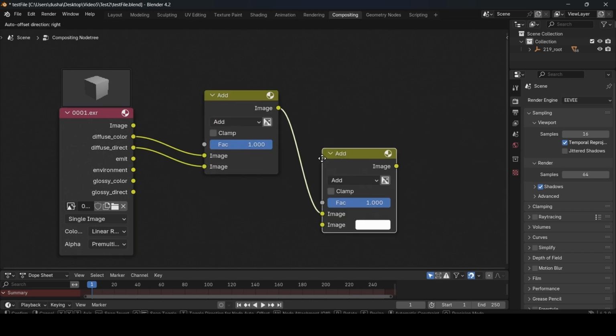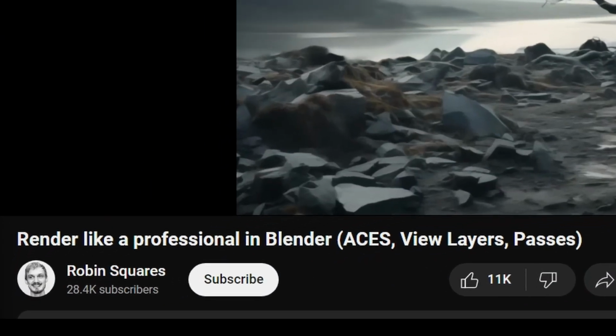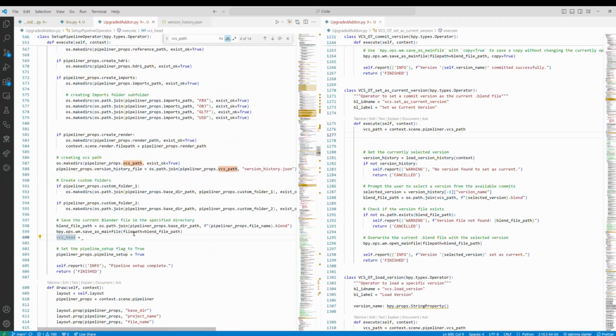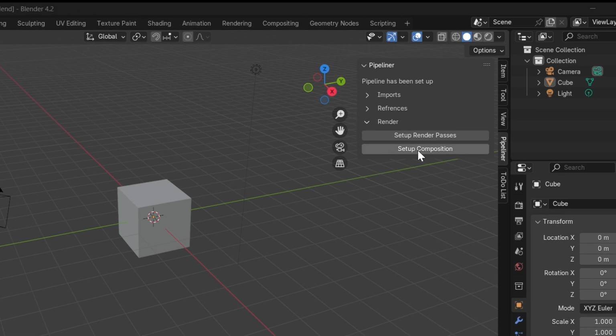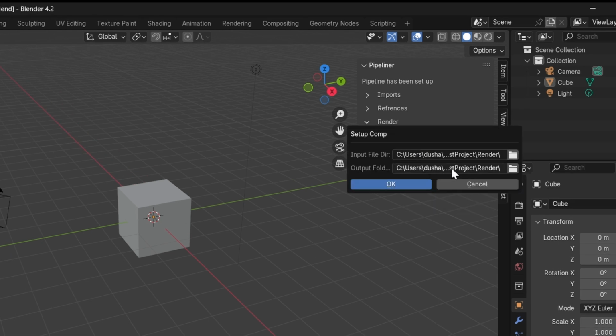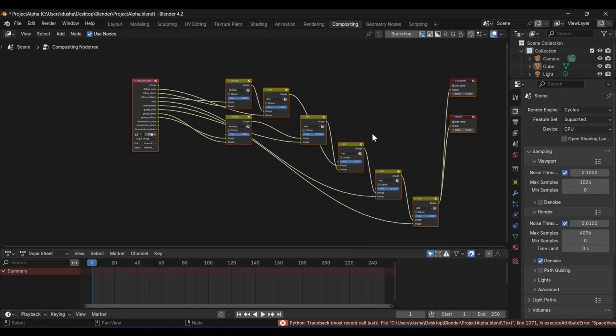Now we have our multi-layer EXR file, but what if we are using it again to reconstruct the final image in the compositing tab? For this, again we need to set up everything in the compositing tab. And to learn this, there is a really nice video by Robin Square about using render passes. But doing this manually can be a little bit tedious. So I wrote some code for automation of this process and added a setup composition button in the Pipeliner panel. When you press it, the add-on will prompt you to select the input file path and the output directory and will automatically set up the node compositing graph for you.